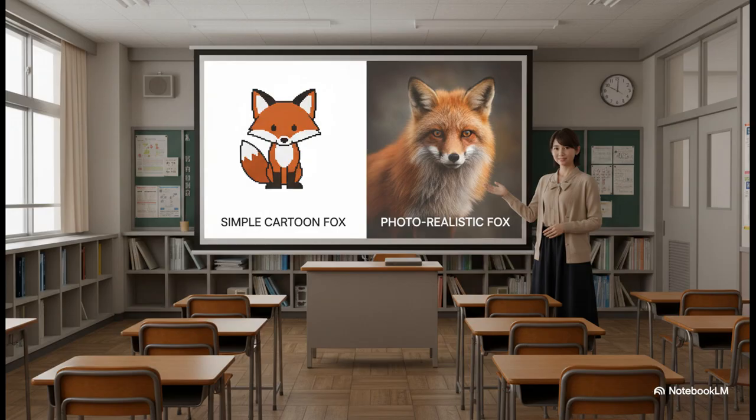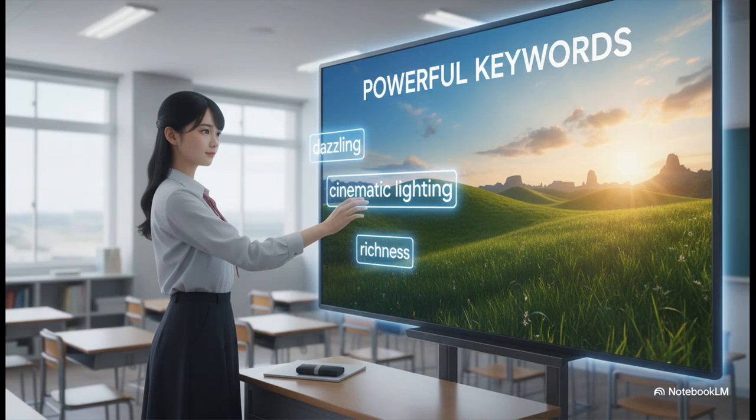Okay, let's just dive right in. Take a look at these two pictures. What's really the difference between this kind of flat cartoon fox on the left and this stunning, lifelike one on the right? You might think it's a totally different AI model or some secret advanced setting, right? Well, nope. Believe it or not, the secret is simply a handful of powerful keywords that were added to the prompt. And in this explainer, I'm going to show you the exact words you need to use to take your own images from just okay to absolutely fantastic.